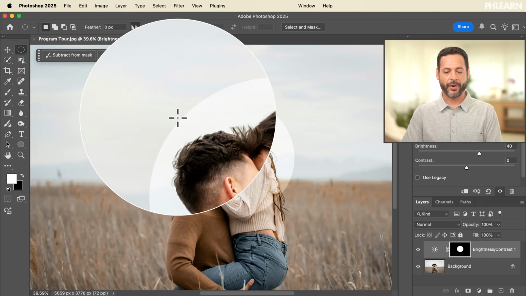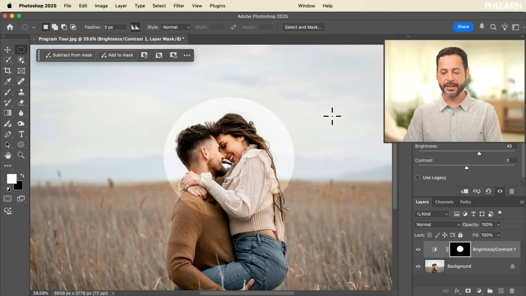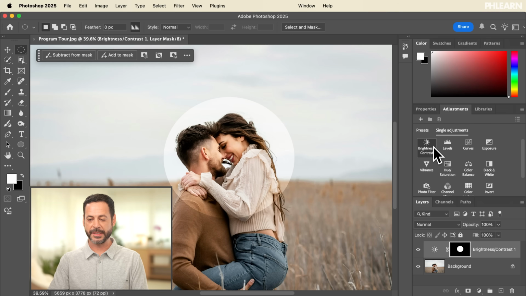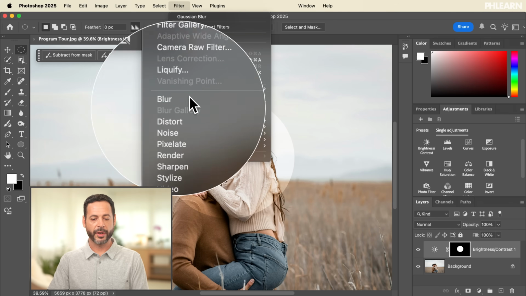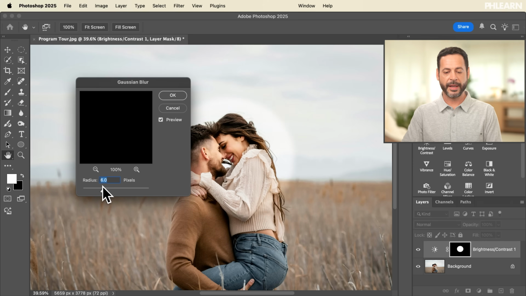Now, there is one more thing that I want to do. Right now, you can see I made a pretty hard edge of my selection, and I made a brightness and contrast adjustment. Remember, it was in the adjustments. I clicked on brightness and contrast, and it made a brightness and contrast adjustment layer. So I'm going to go ahead and click here on the layer mask. We're going to go to Filter, down to Blur, and I'm going to give it a Gaussian blur. I'm just going to blur the edge of my layer mask.